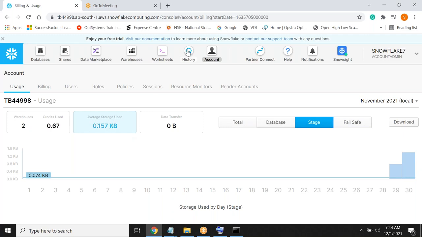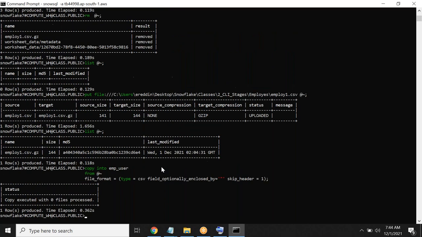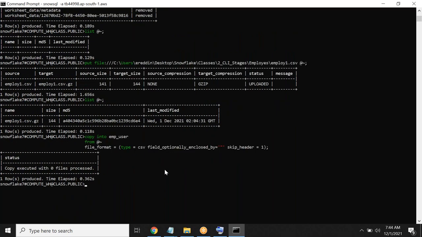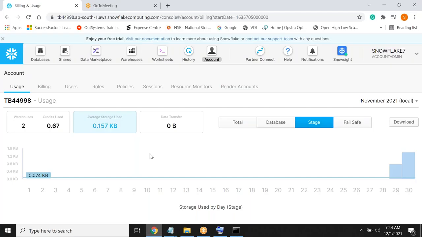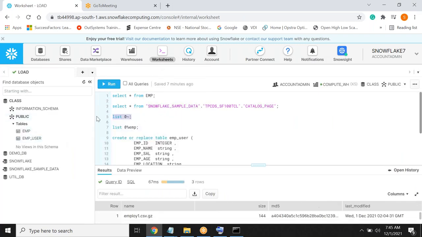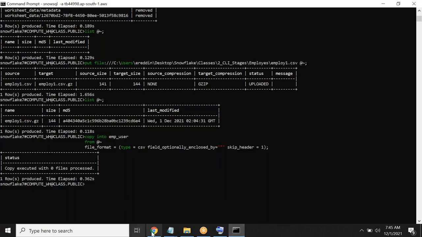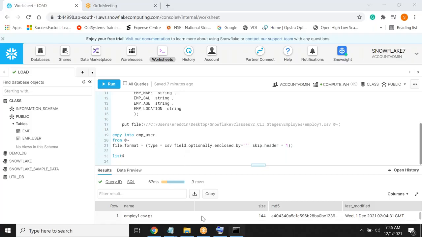That's why, for files kept in the stage area, the best practice is to remove them from the stage area. Once you have loaded the file from your stage into the table, you have to remove the file from the stage area. To remove it, we use the rm command. You can use it from here or from here; both are the same.